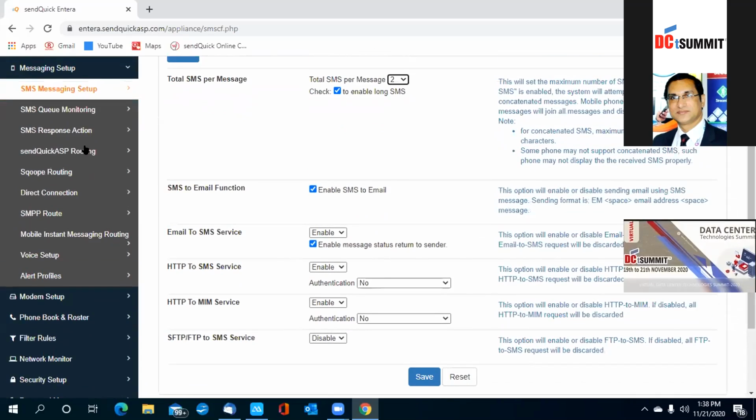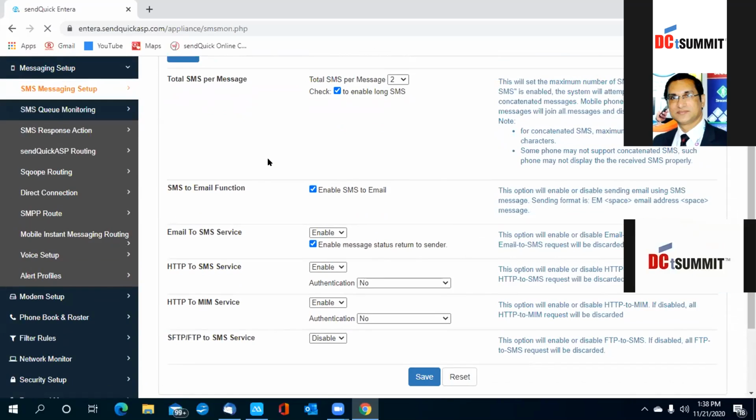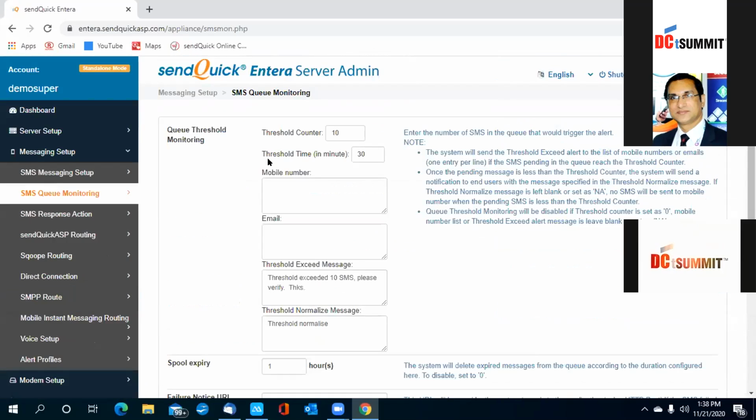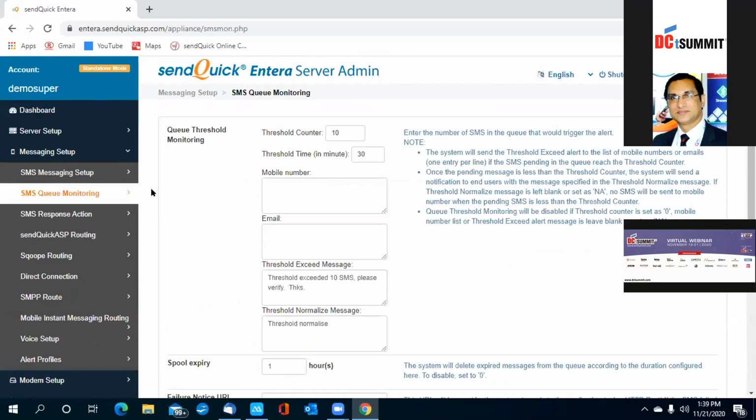So then you have queue monitoring, which is basically a counter that you set up. In case it exceeds this counter, it will trigger an alert. So you know that something's stuck in the queue. And you have different routing options with sendQuick.